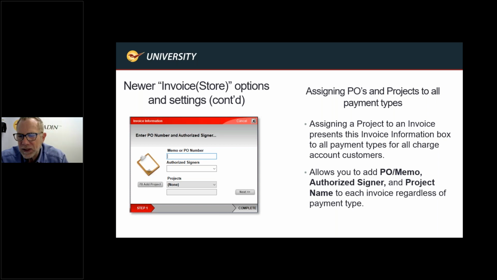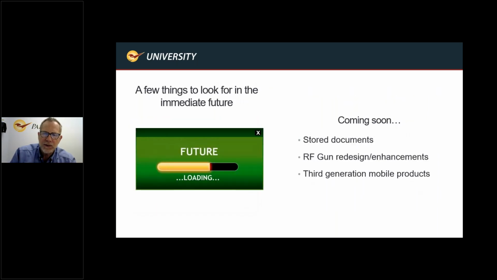You can also add projects. So this is a feature that's in that invoice store tab under file setup, which can be activated. So if you're interested in any of these features, and you need help, this isn't enough information potentially for you to do it, then just give us a call and we'll help you through it.